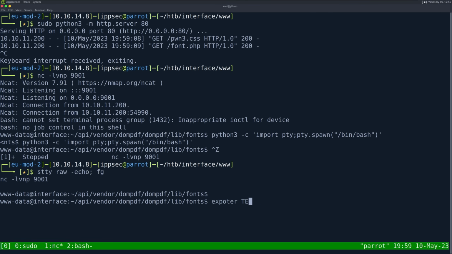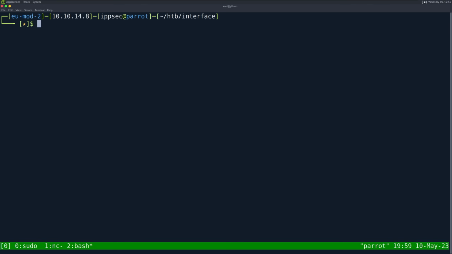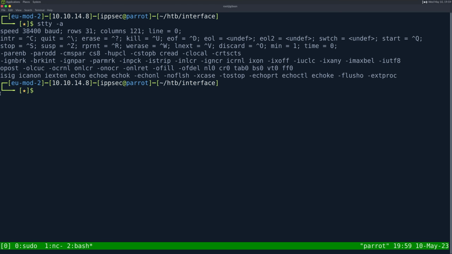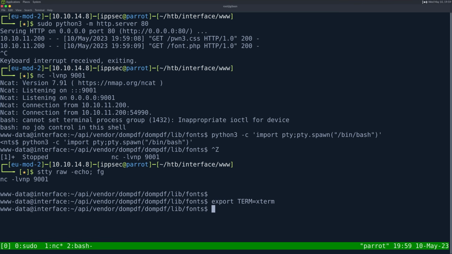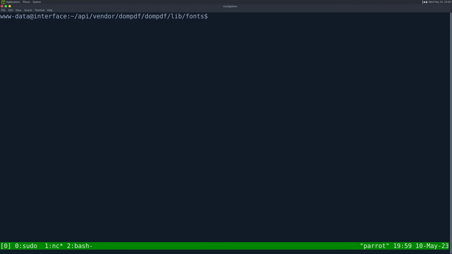Export TERM equals xterm. stty -a, rows 31 columns 121. stty rows 31, cols 121, clear it, and we can begin looking for a privesc now.